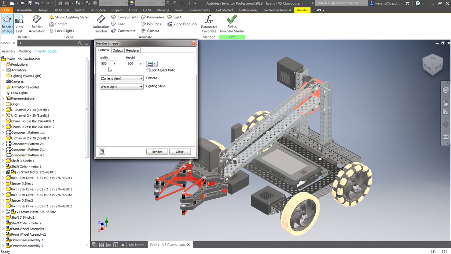General tab, you pick the size of the picture. You can pick it exactly. You can pick presets. Let's say we wanted to do a 1024 by 768. Pick your view. I'm just going to use the current view. You can drag the view cube around and get anything you want, move parts into any position you want.